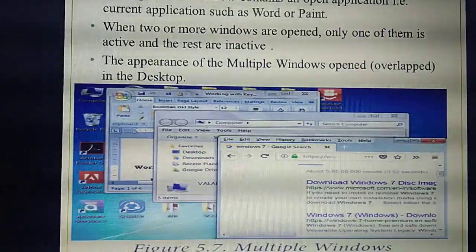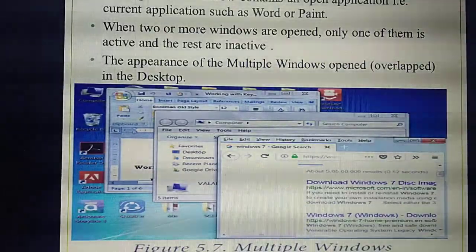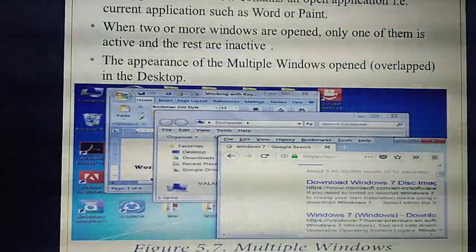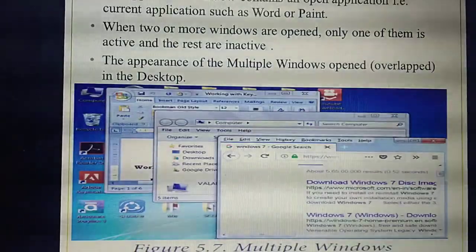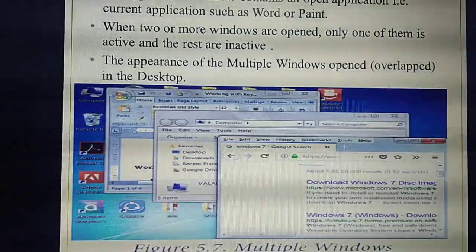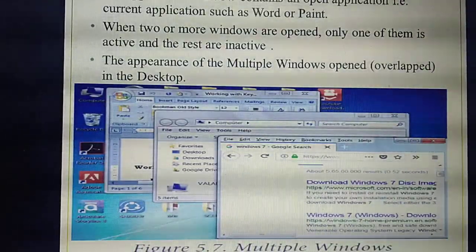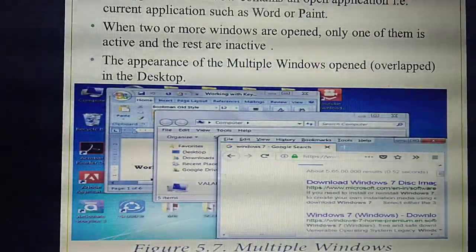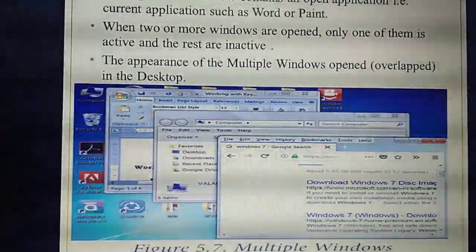Overlap means, for example, 3 books you have arranged in order. So we can say 3 books are overlapped. That means one among another. One book you have placed, then above the book you are placing another one book. Then above the book another one. Likewise, overlapping 2 or 3 books.